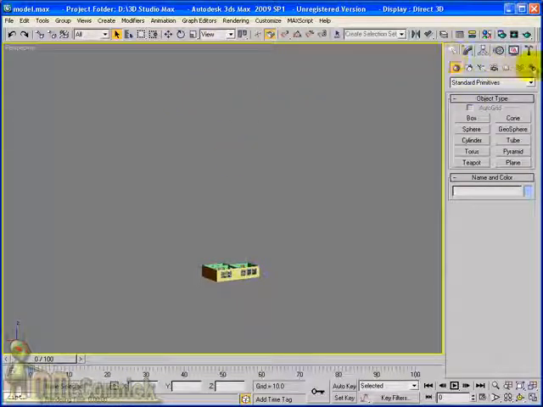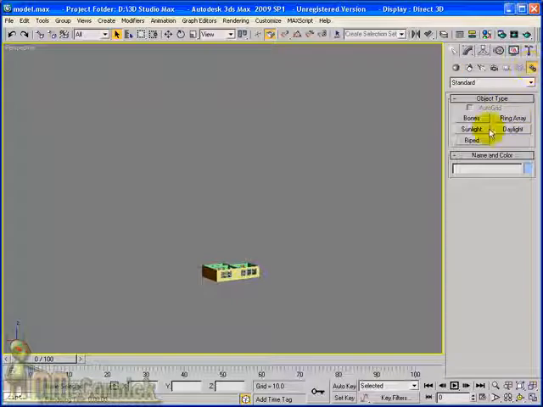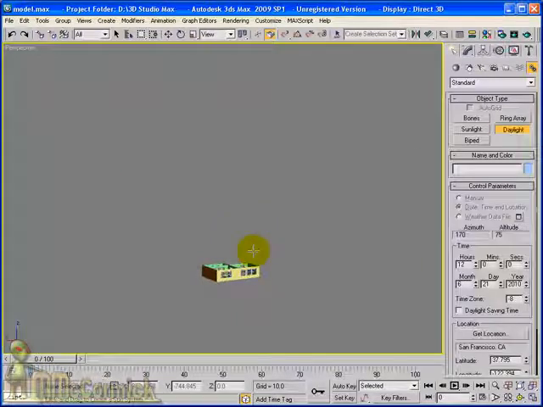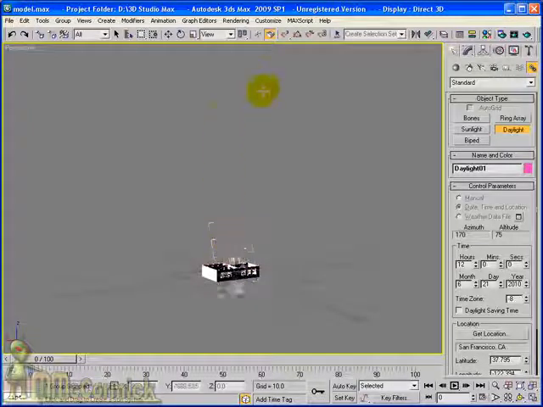So on our create panel we click on systems and you can see we have sunlight and daylight. If I click on the daylight, you'll get a dialog box asking you if you want to create a logarithmic exposure control for exterior daylight, which is what we want, and I'll show you where you can find that in a minute. So we'll change that, we'll click on yes, and I'm going to click and drag. So first of all you can see we have our compass point, and then I'm going to drag to the left, and there's our daylight system.